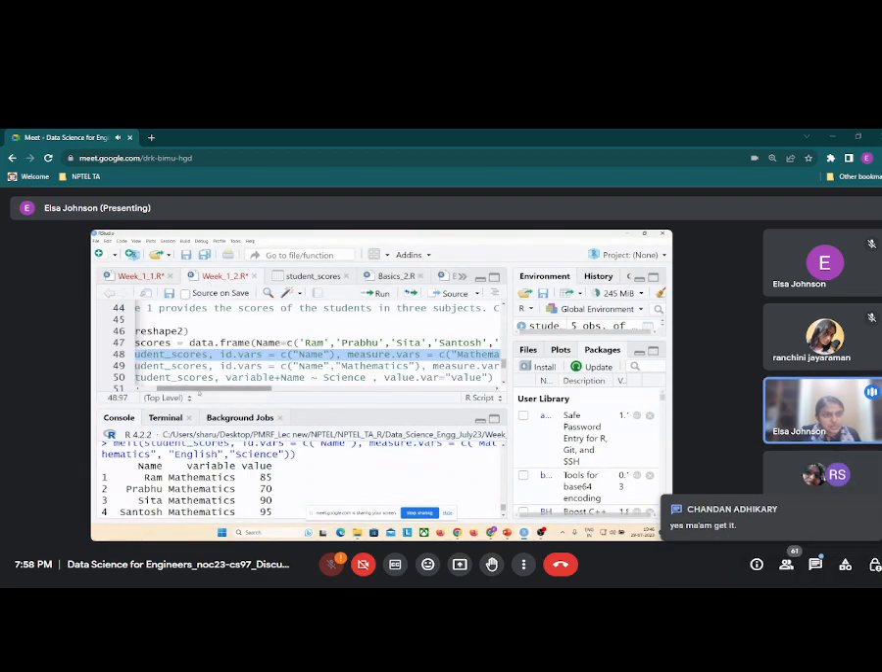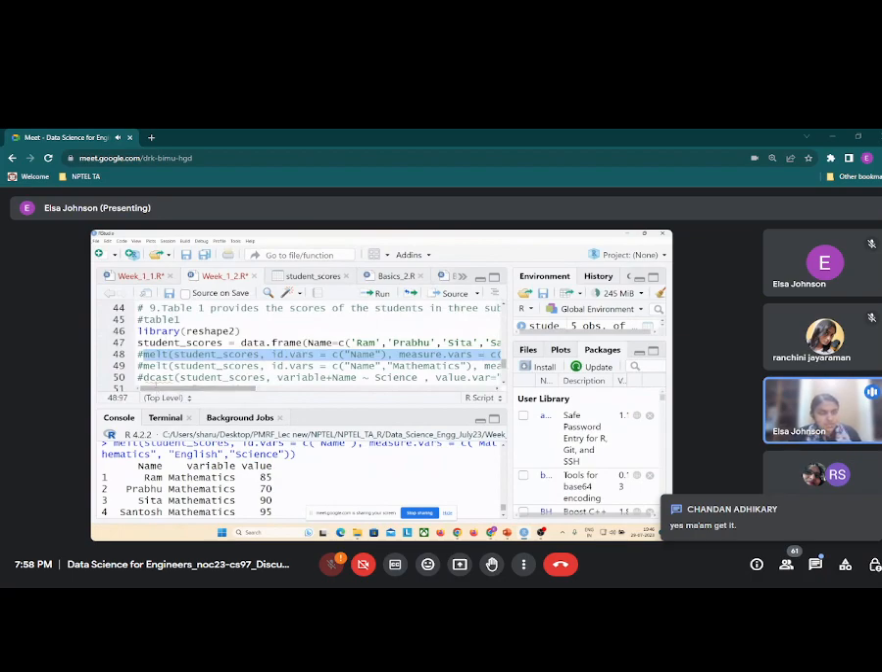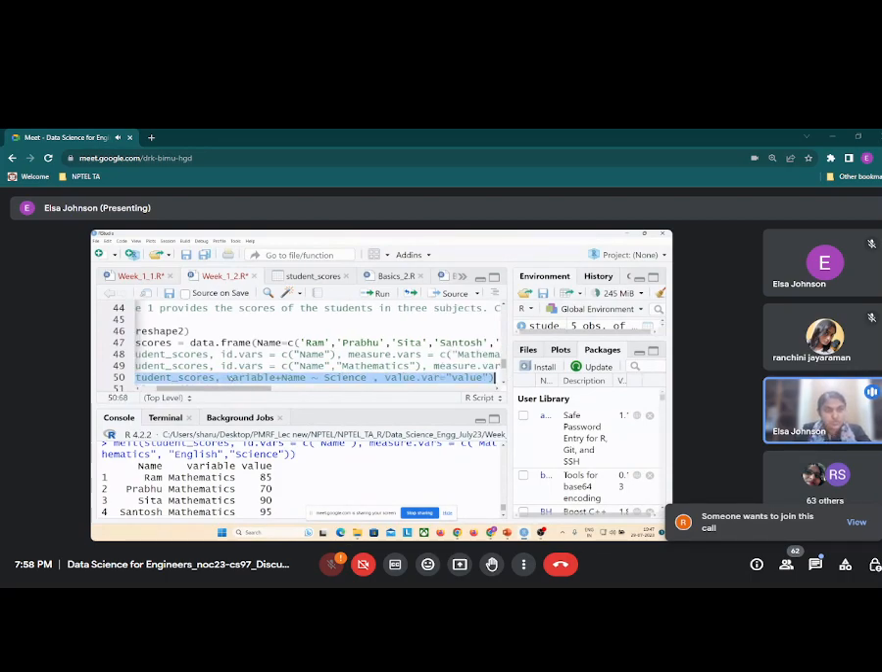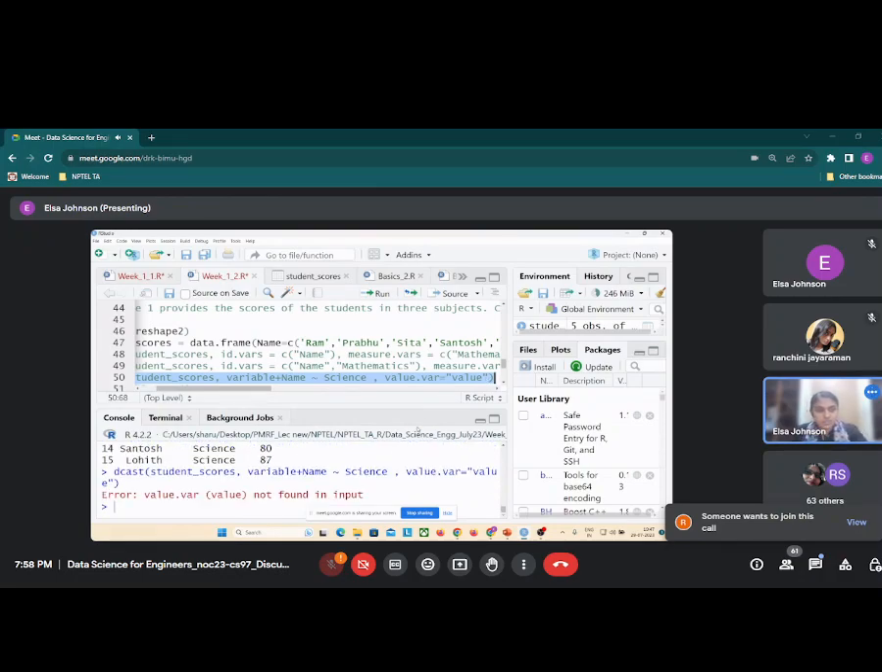Another thing is that you have melt, cast, and dcast. In cast you put a formula. And dcast is where you put the operation of melt as well as cast together. Just now what I've put is variable plus name, with science, and then variable dot value as value. If I do that, sorry, there is an error here.